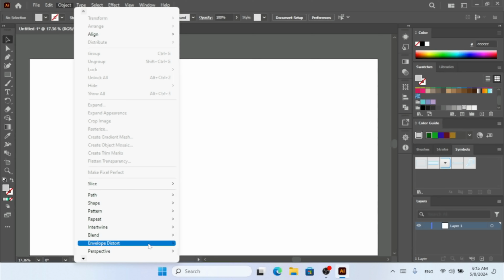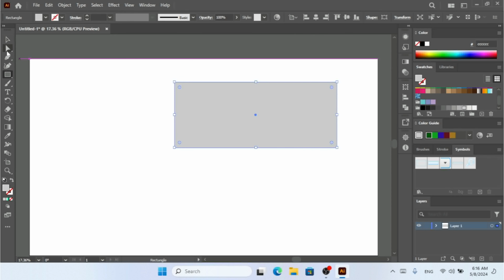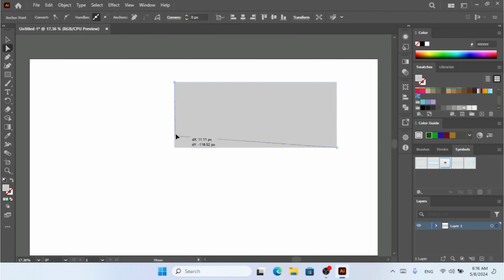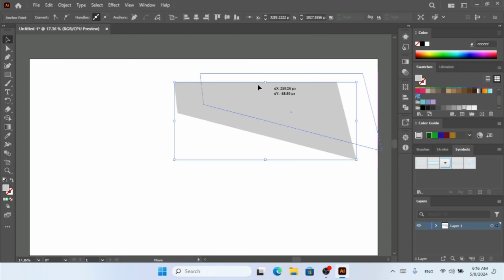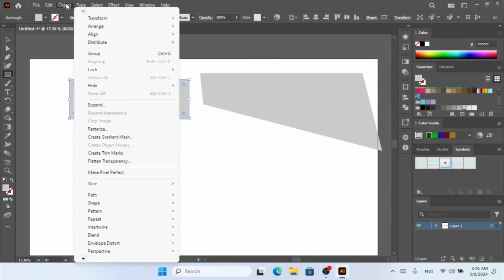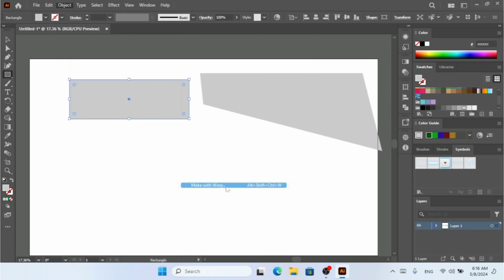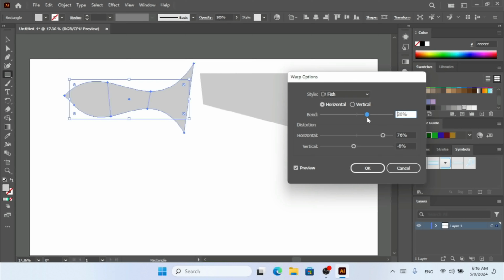So let's go with the third option, which is Make with Top Object. Here I'm going to make some shapes so I can show you. This is a really useful option that you can use for different purposes. We're going to make this rectangle shape, and I go to Envelope Distort, Make with Warp, and we're going to make this a fish.